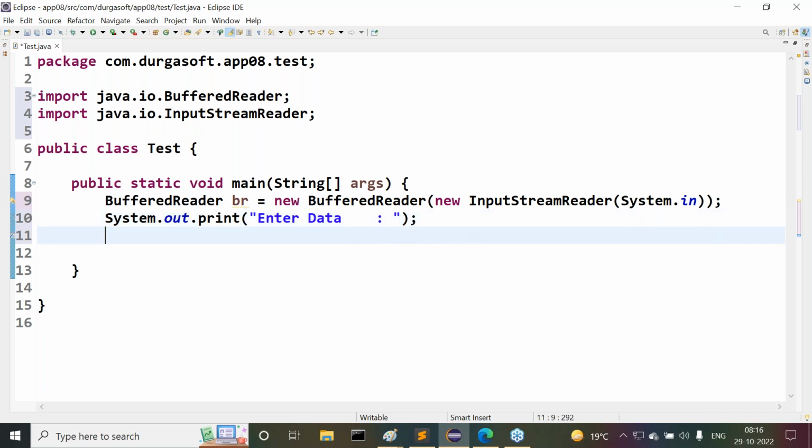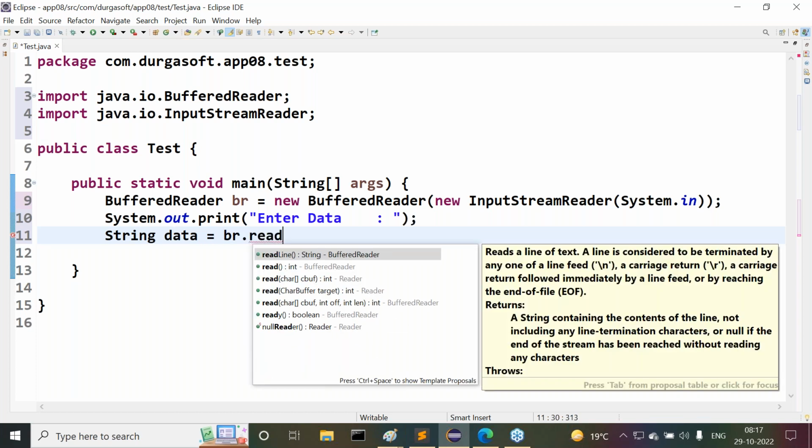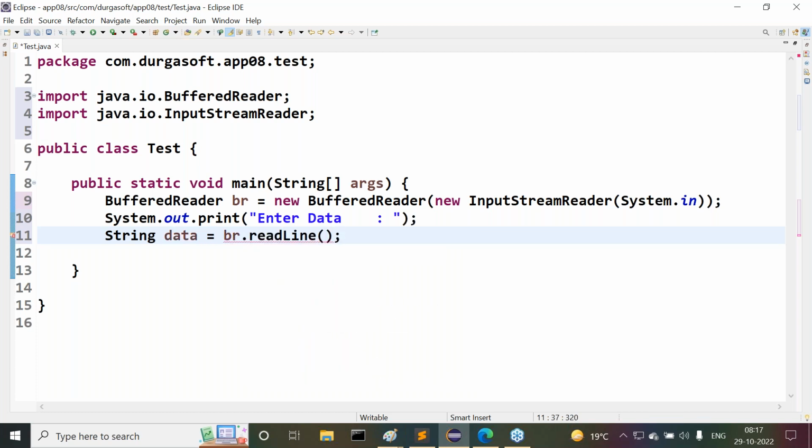Okay, now the user will enter some data. I have to read the data or not? Now to read this data, what I'm going to do there, String data is equal to br.readLine method. Now are you getting any compilation error? Can you guess why we are getting this compilation error? Any guess? Okay, now I'm moving the cursor over here. Now try to check this one. Check this. What is the second line we are getting in the error message?